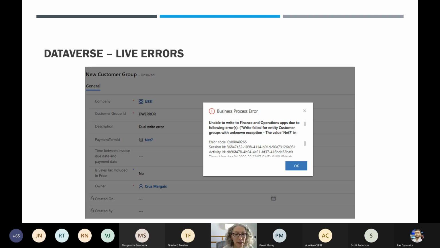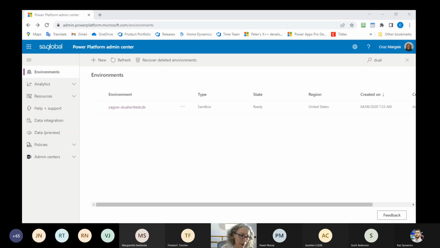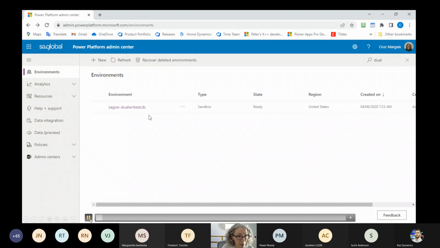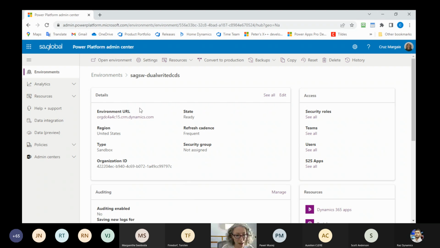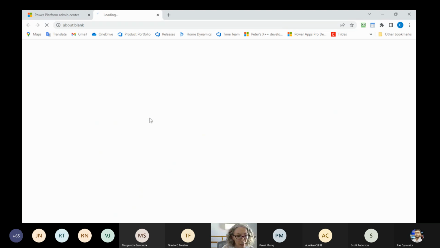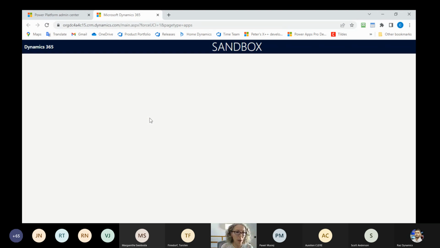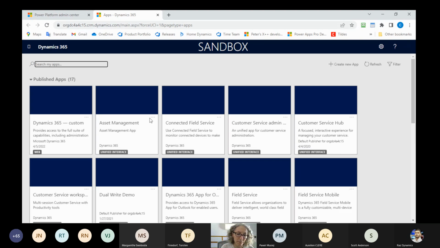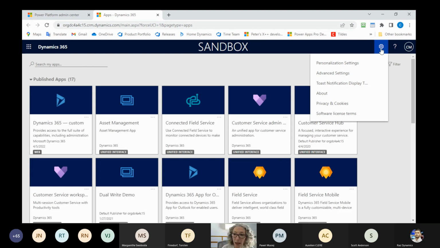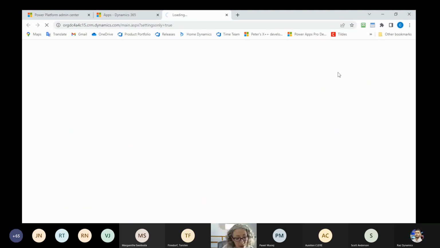On Dataverse, again, live errors. We can get really good information from here. And another method of getting information in Dataverse is using the plugin TraceLog. We need to enable it. So in order to do that, from the Power Platform Admin Center, we click on the environment, and then we need to navigate to the environment itself and go to the legacy settings.